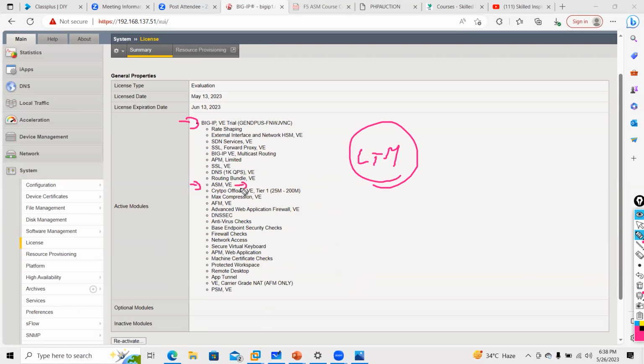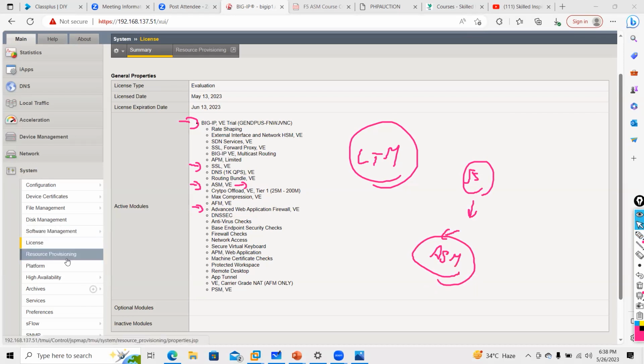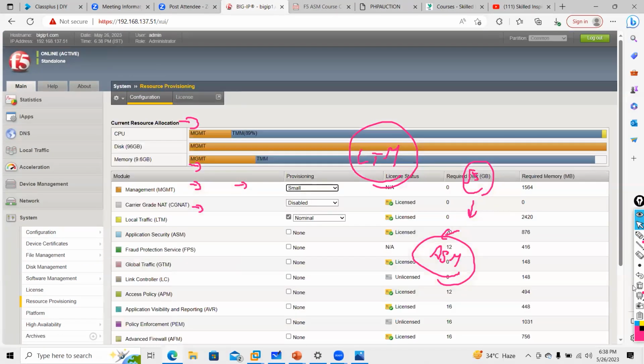So we have a license for ASM. We have a license for SSL. We have a license for Advanced WAF also. So we have the license available. We are good here. Suppose you don't have a license, then you need to call F5 and ask for a license related to ASM. Now, after that, that's fine. You need to go to resource provisioning.